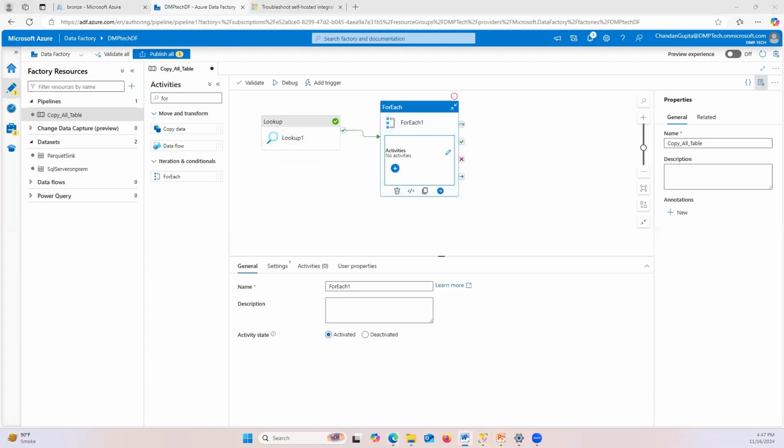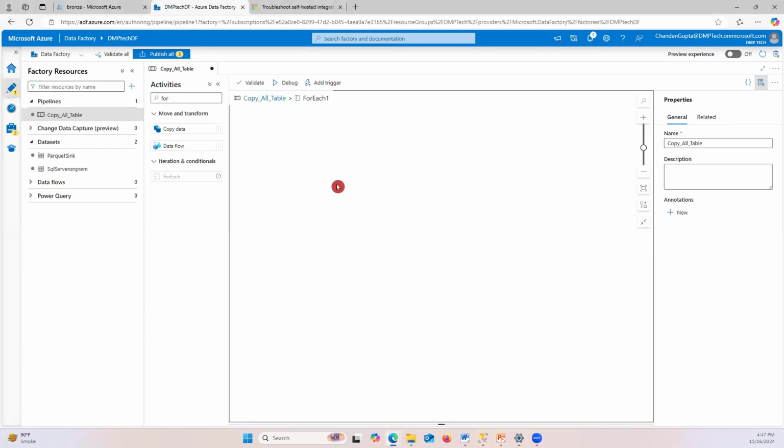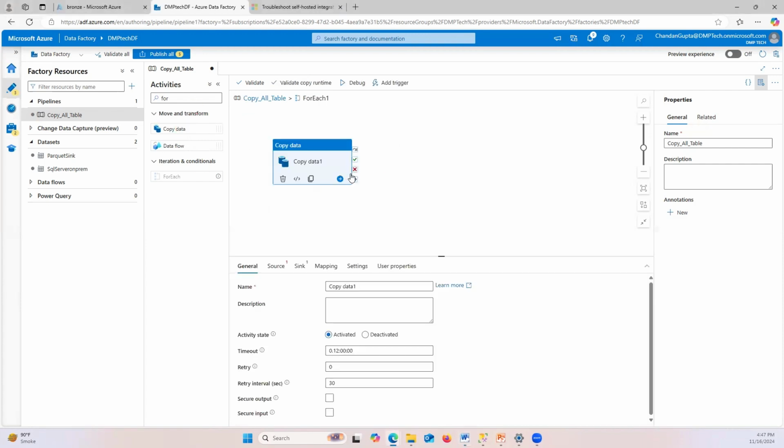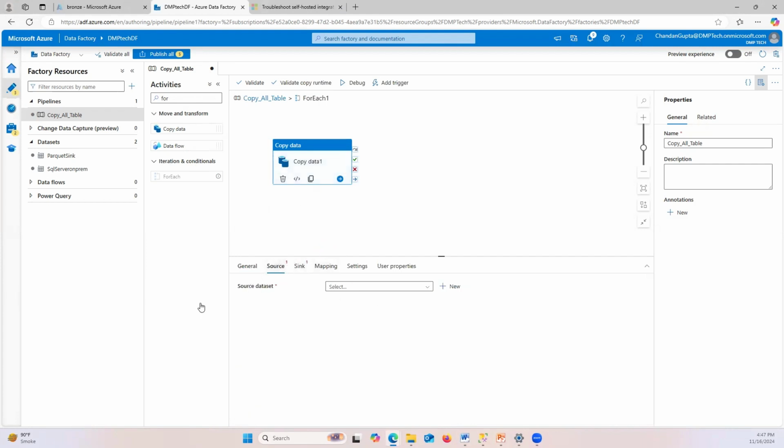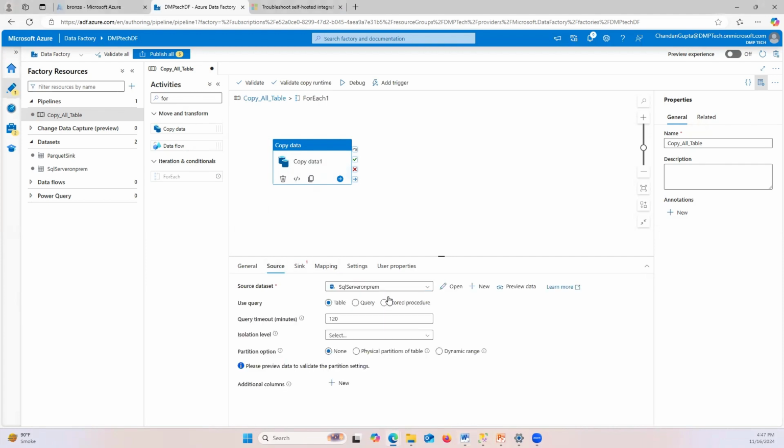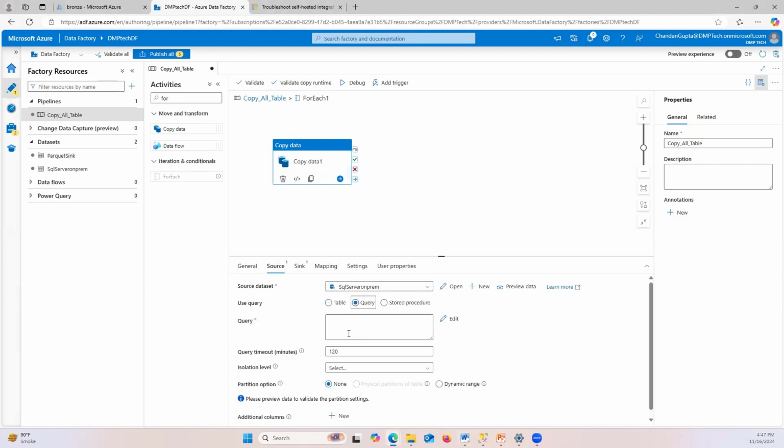What I can do is maybe I need to edit this, because I need to write a logic under that. So I'll click on edit over here, and then we can bring the copy data here. I'll just bring the copy data here. I can come to source. For the source, I need to select SQL Server on-prem. Here I need to select query.